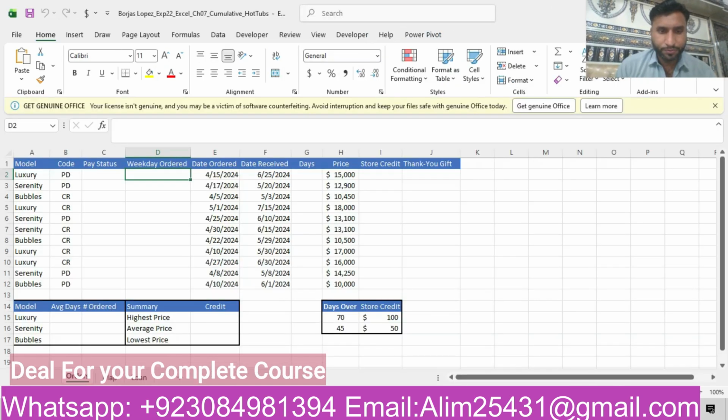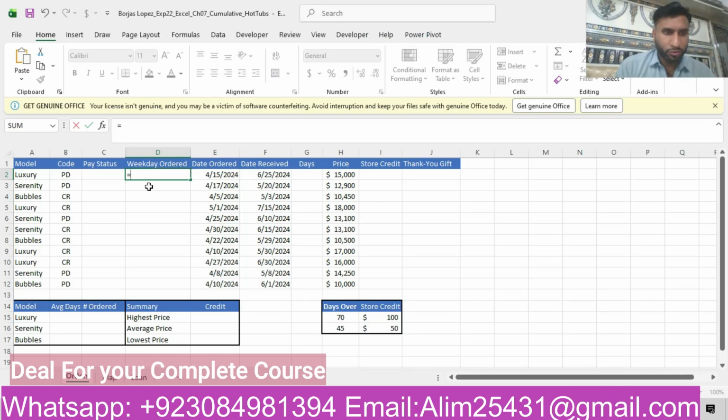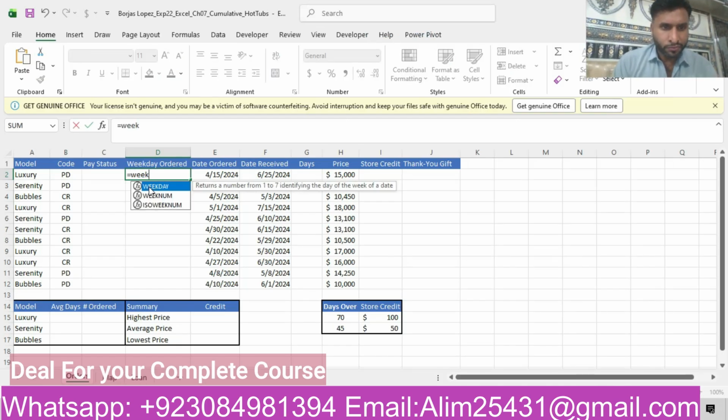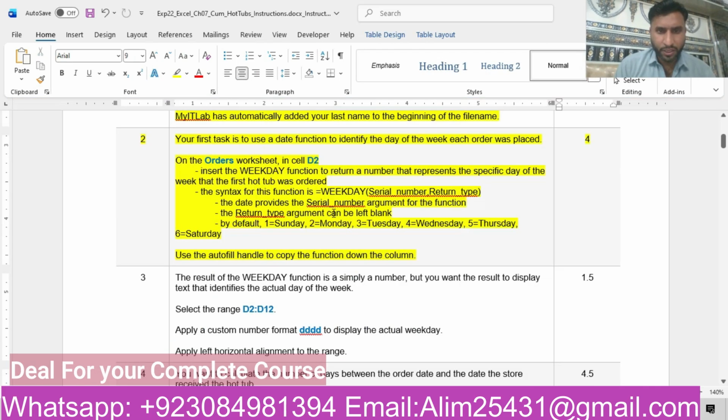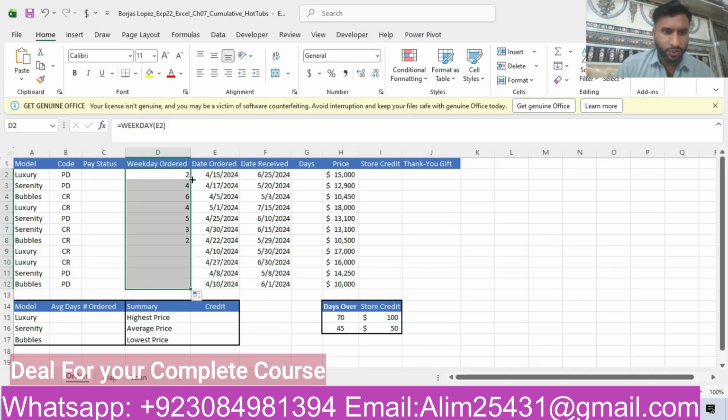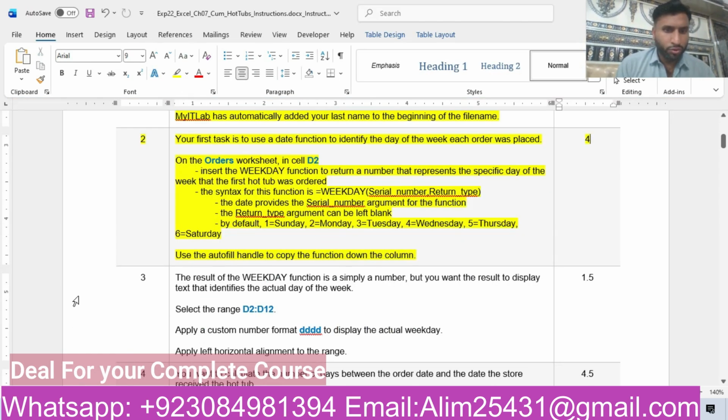So we will put equal to, and we will use the WEEKDAY function. The date the order is placed is our value. We close our bracket and press enter. So we have got our weekday for the order. Now use the autofill handle to copy the function down the column. So we will double click here, and that will be copied down the column. That's our step number 2.